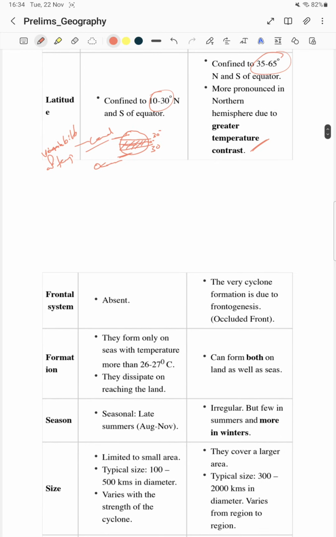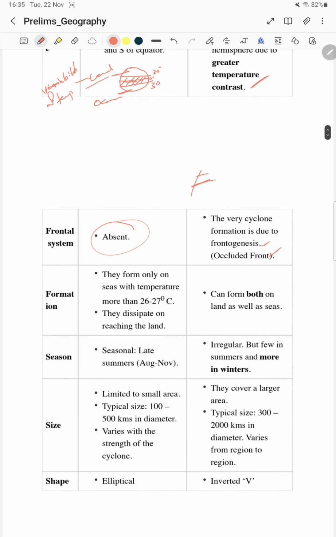Okay, the frontal system is totally absent in the tropical cyclone, but the temperate cyclone forms due to fronts, the occluded front. We will discuss the fronts one by one: cold front and warm front. An occluded front means the cold front and warm front meet above the surface.